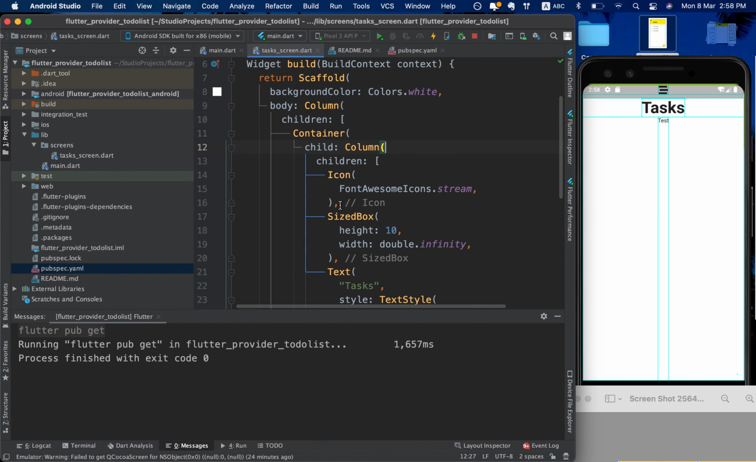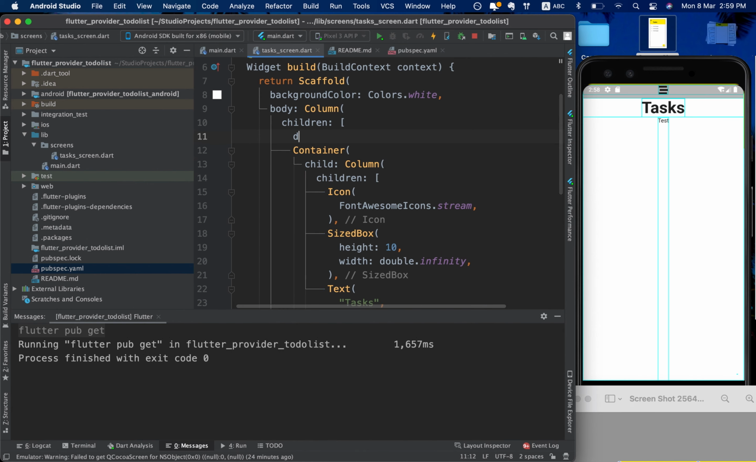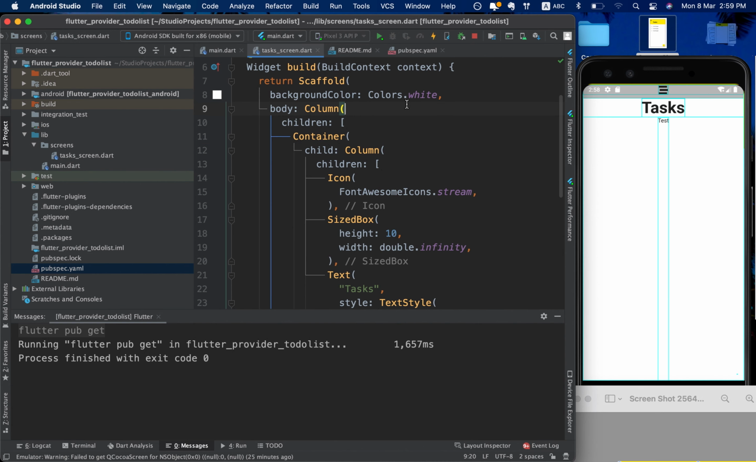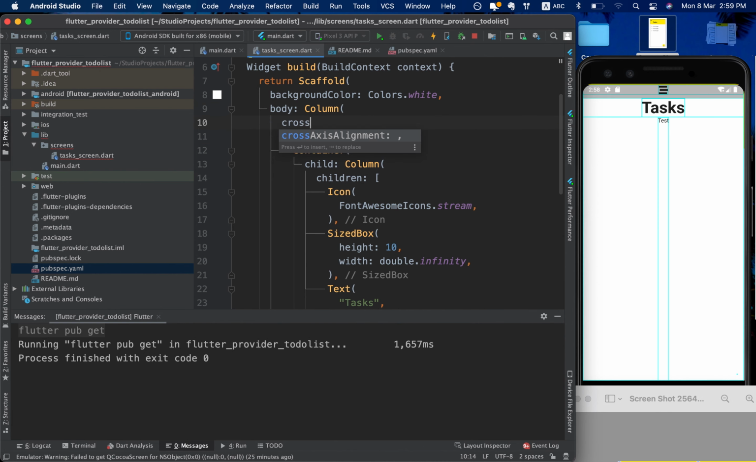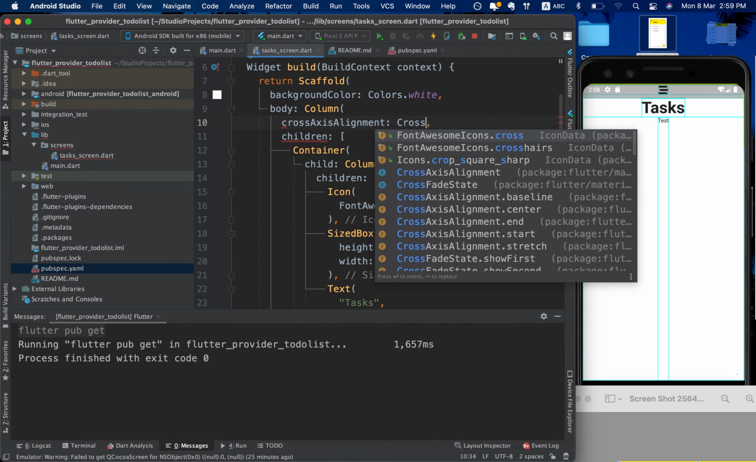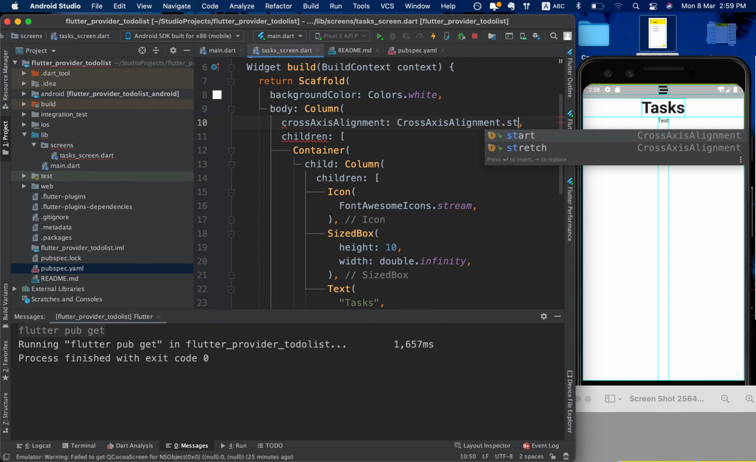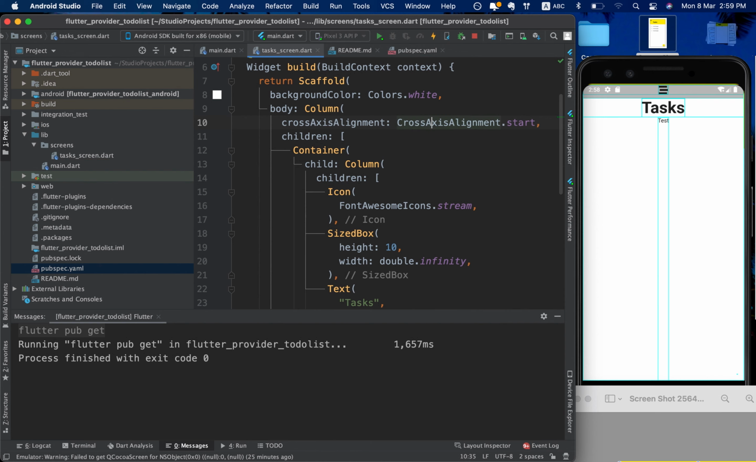We have to align the children over here to be left. So we're going to set the cross axis, oh no, on the wrong level. I have to be under the column. So cross axis alignment, and then cross axis alignment dot start. Then things are going to move to the left.